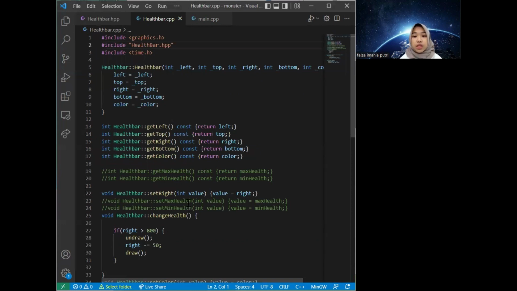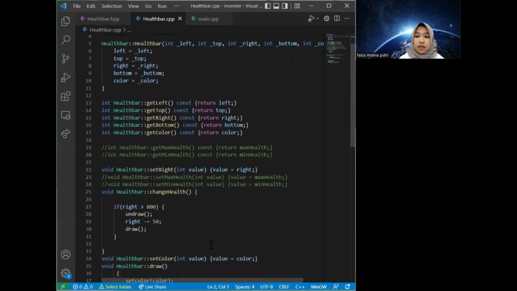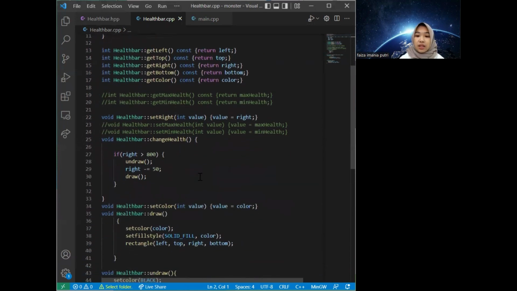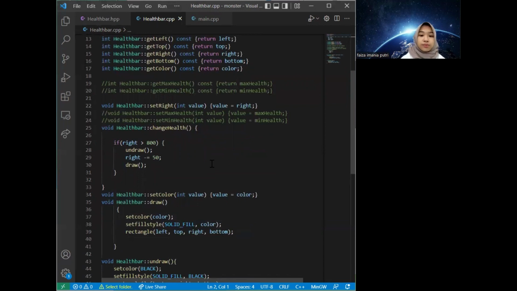So the health bar position, I will illustrate it, is in the top right corner. The value will decrease from right to left. And this is the logic of the health bar. Like I explained before, at a certain point it will undo the health bar, the value will decrease from right to left, and it draws the health bar that has already decreased with the newest value.